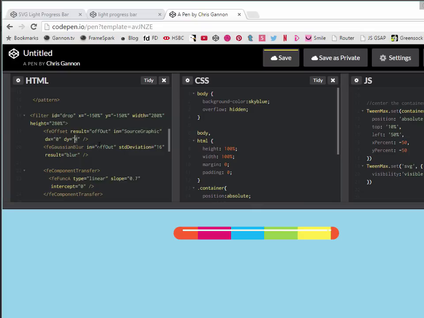Okay. The next bit is a Gaussian blur. We're going to take the output from the offset as the input, so the result of this is what we're going to call the result. Or we could call that pig if you want, and say the input is pig. Yeah, we're not going to do that. So the offset out is the input for the blur. Then the standard deviation is just like the blur amount.